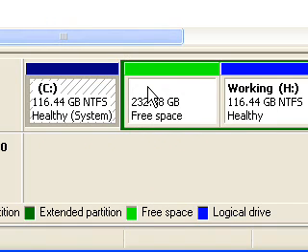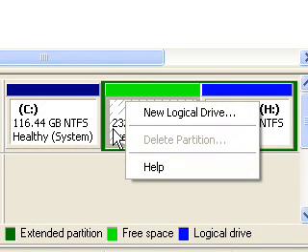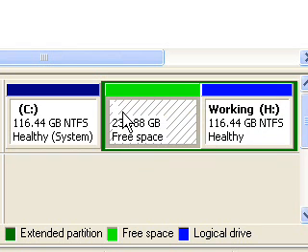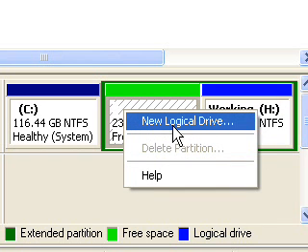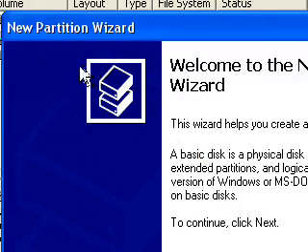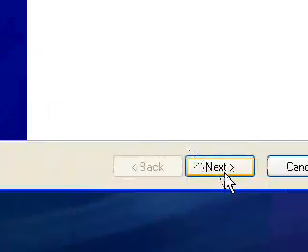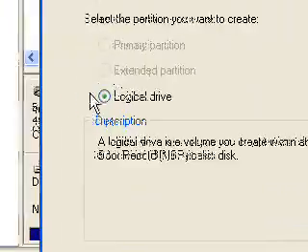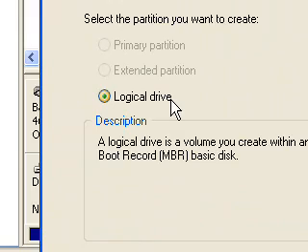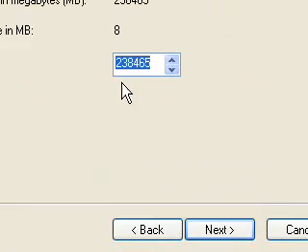Now, it's a nothing at the moment. It's not allocated a name or anything like that. Now, what we're going to do is partition it. So we're going to click on it again, right click, and say new logical drive. Okay, so what we've got here is the New Partition Wizard that comes up. Now we're going to press next, and we want to make a logical drive. We've already chosen that. I'm going to go next.